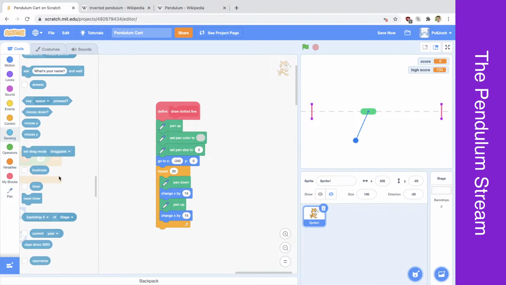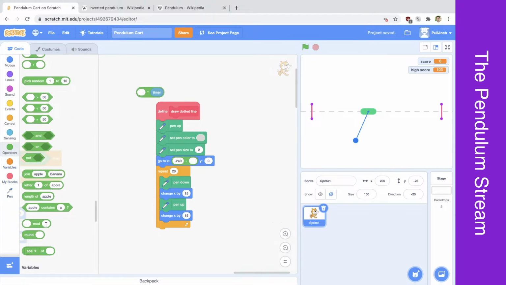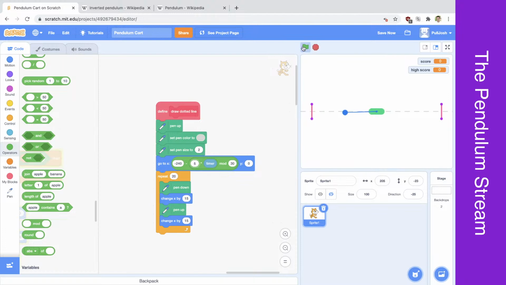So I think we can actually just use the timer to make it like a smooth movement. So I think we just say -240, and then we subtract, I don't know, some amount. But we got to do it mod 30 so that it doesn't just move left forever. And we can just make this number be however fast we want it to move. So maybe we want it to move 15 pixels per second. 30?